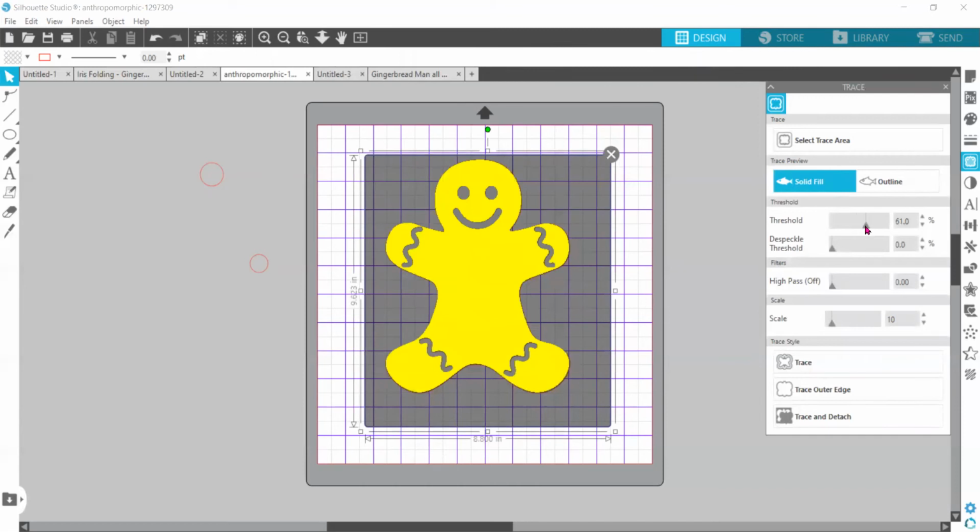That looks pretty good. I like it. That works for me, I think. Let's go up and see what happens. Yeah, he's kind of speckly looking. So what I'm going to do is trace the whole thing.